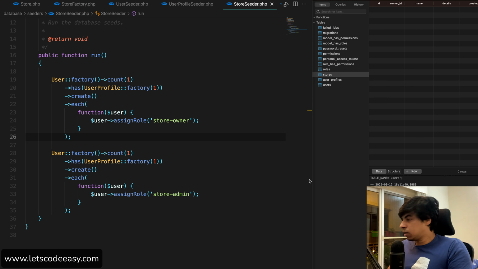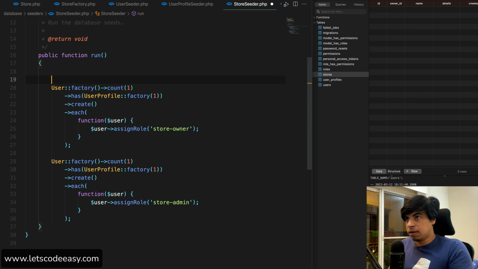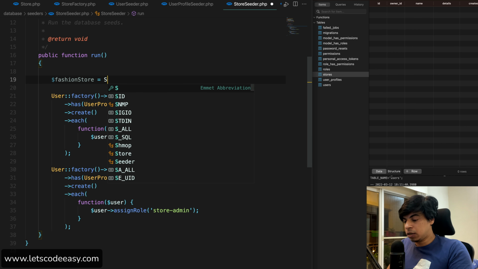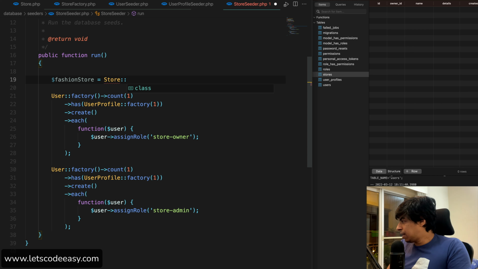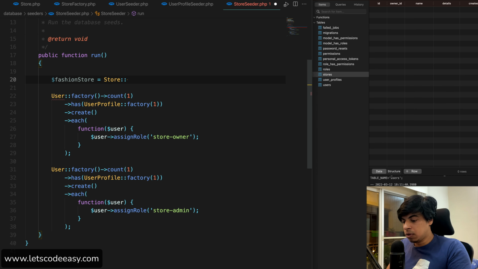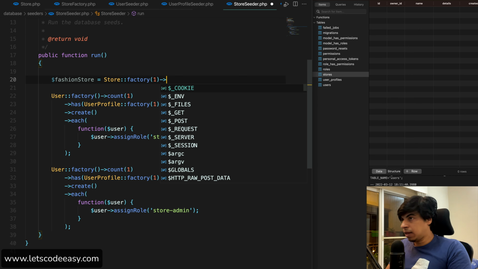So I'm gonna create something called fashion stores to start with. Fashion store. So creation is pretty straightforward. All that I need to do is store, then call the factory which is already there. So I hope store is available, store accepts, then access the factory, and then maybe pass the number of count of stores needed.